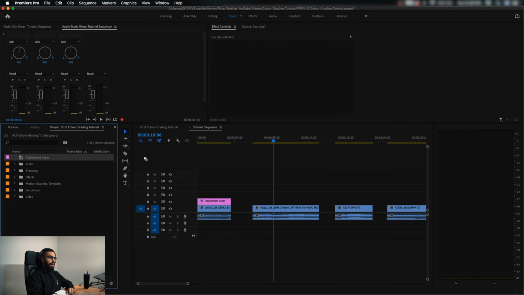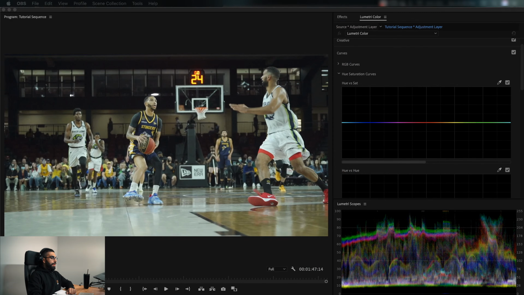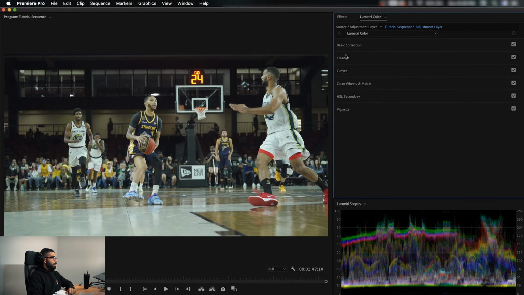We have a clip shot in HLG3. I shot this on my Sony a7 III with a 70 to 200 millimeter lens. So let's grab this adjustment layer. We're going to drag it over the clip once again. And now we can hop back into our color panel and we're going to color this.